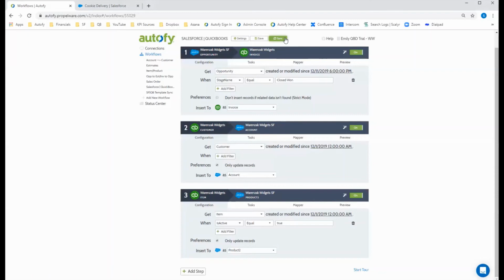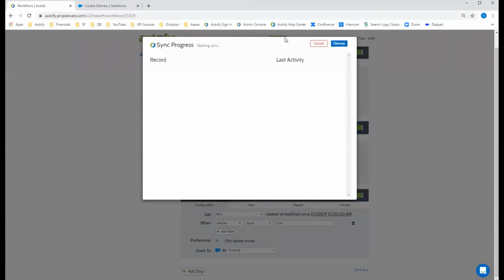Now, best practices would be not to hit this button until you've run several single record syncs on every single step, just to test to make sure that data is syncing as you expect it to. But we're going to go ahead and hit sync. And this is going to run our full sync. In this pop-up window, we can see the progress that's being made.